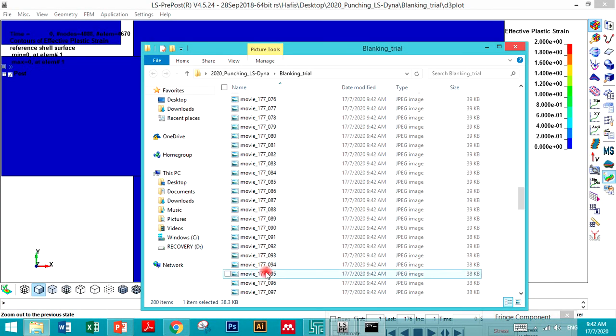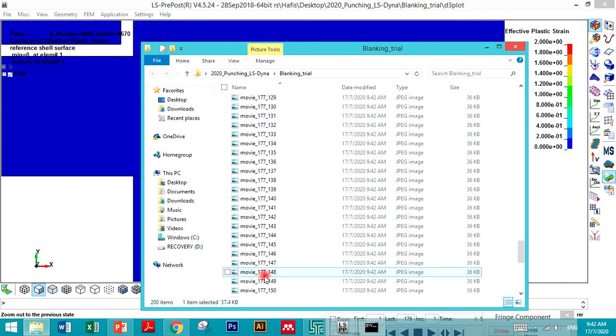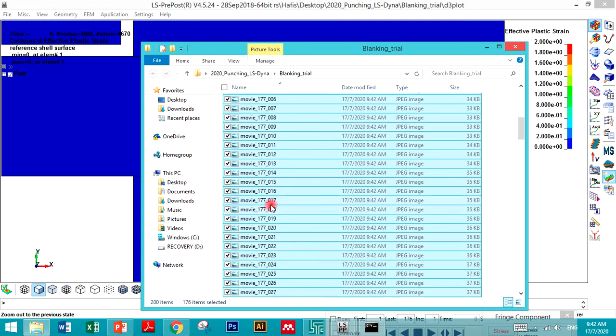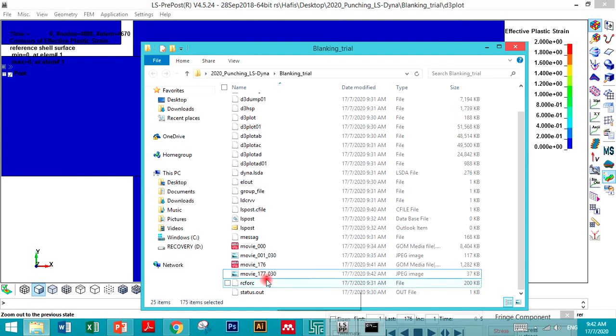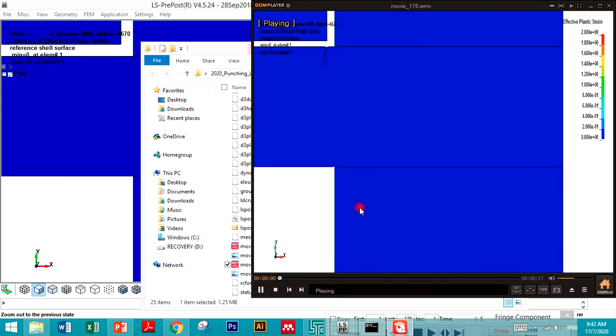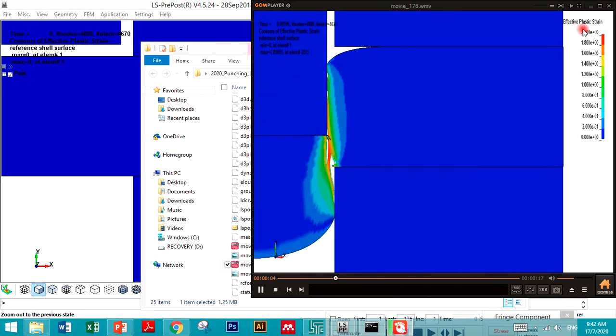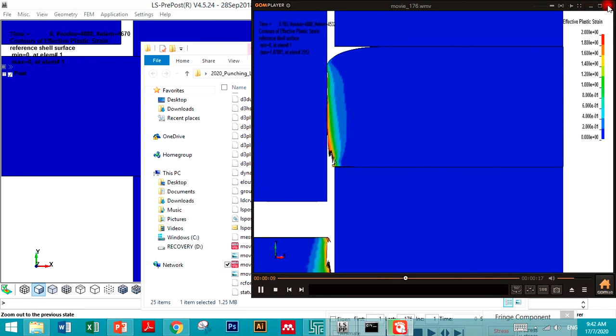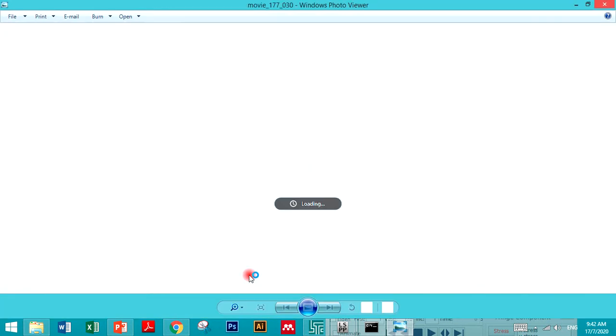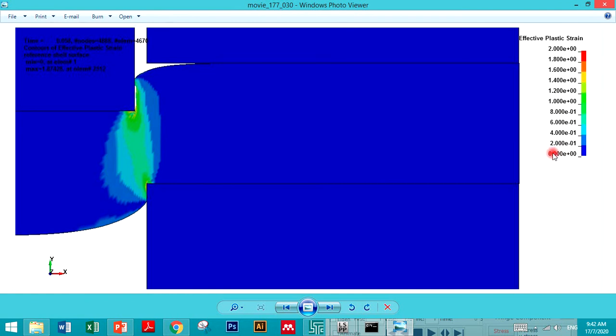So let's say we delete. Here we delete. We just choose number 30. Okay, which one is number 30? Here. So now we have a movie. In this case, only the plastic strain is visible. You can always choose the other one. See? This is the strain, and here is the other one. This is what you get.